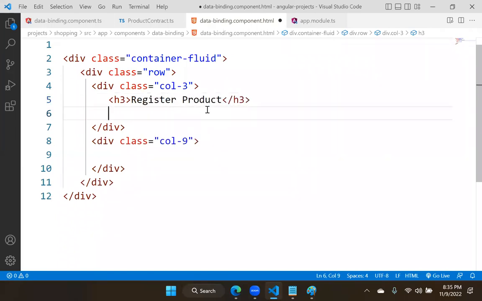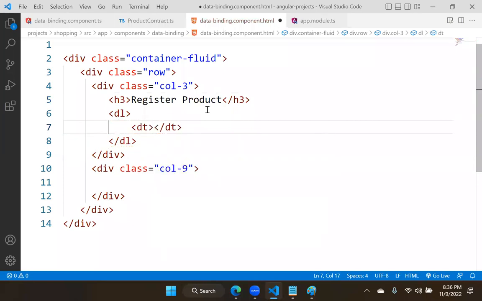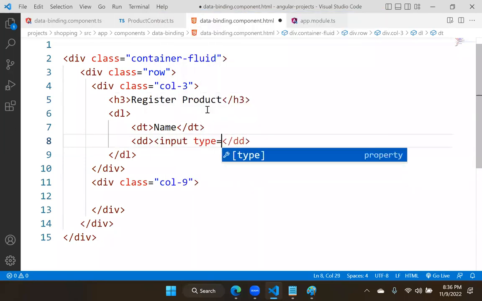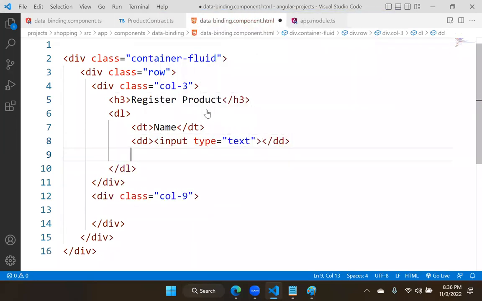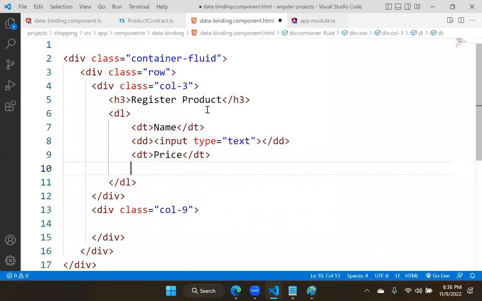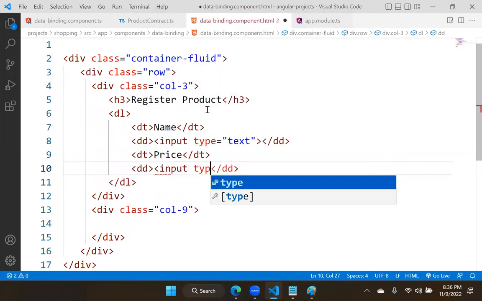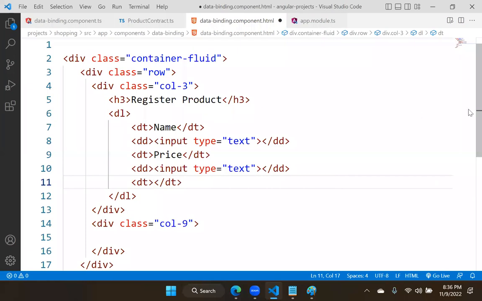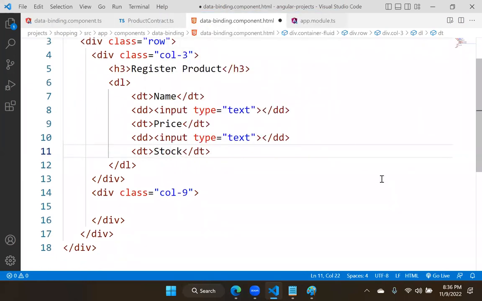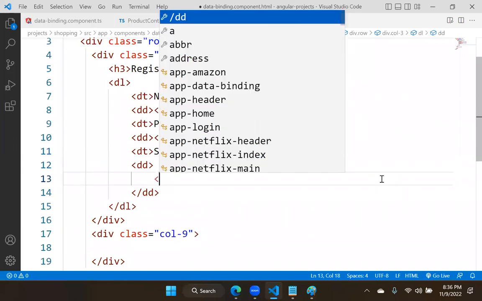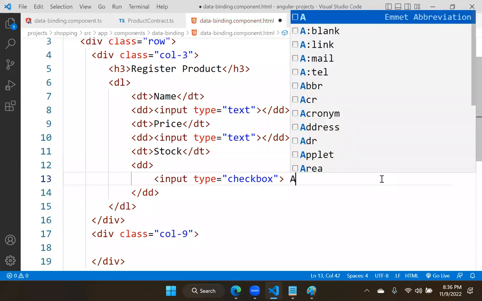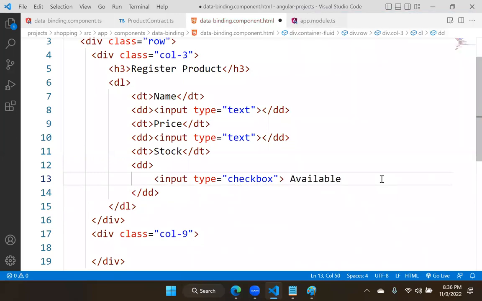Okay. Here we will create a data list with a data term. This is name. And for that, we will put a text box. Input type is equal to text. After that, we have data term price. We will define another input, type is also text. Okay. Next, we will use a data term. This is stock. Stock user can select from a checkbox. Input type is equal to checkbox. For the checkbox, here we will say available.